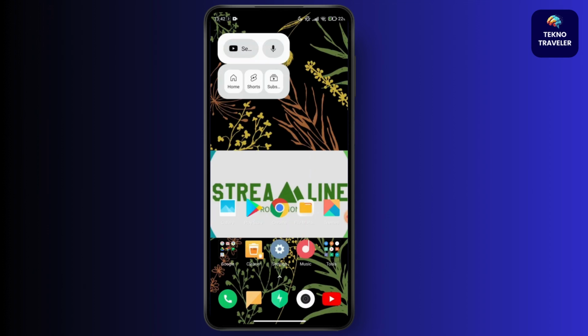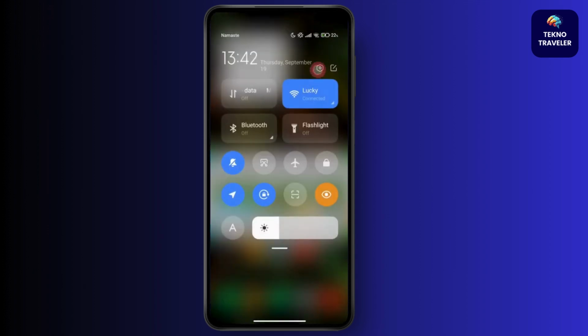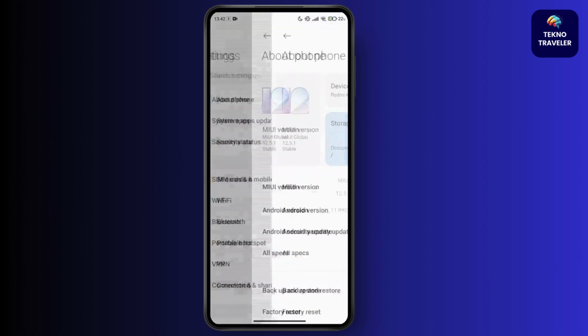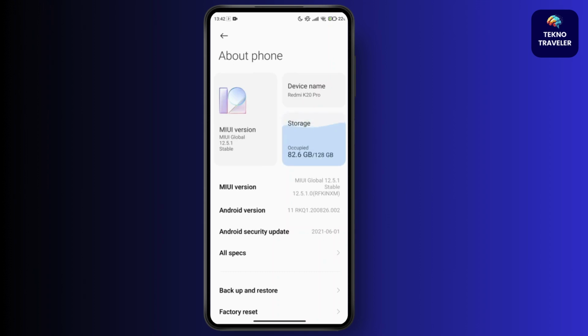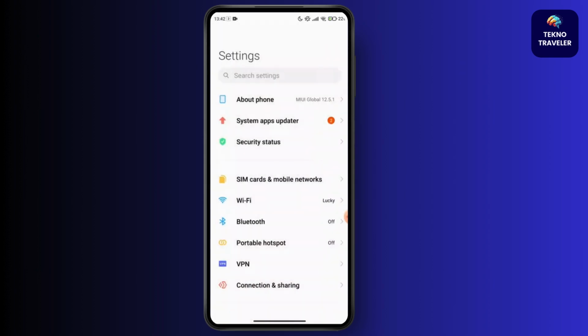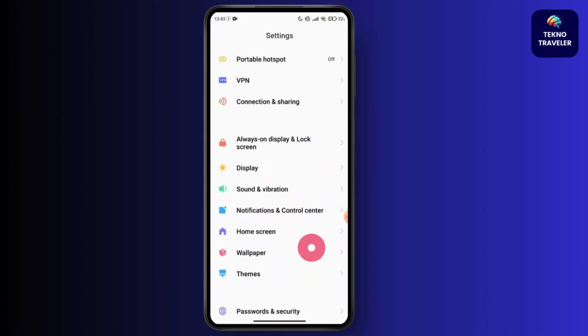First of all, you have to go to the settings of your device here. Once you are in settings, you have to tap on About phone here. Then tap on the MIUI version multiple times, usually 7 times, until you see a message indicating that developer options are enabled. Here you can see that there's no need, you are already a developer, but if you aren't, you usually have to tap 7 times. And then go back to your settings and tap on Additional settings here.